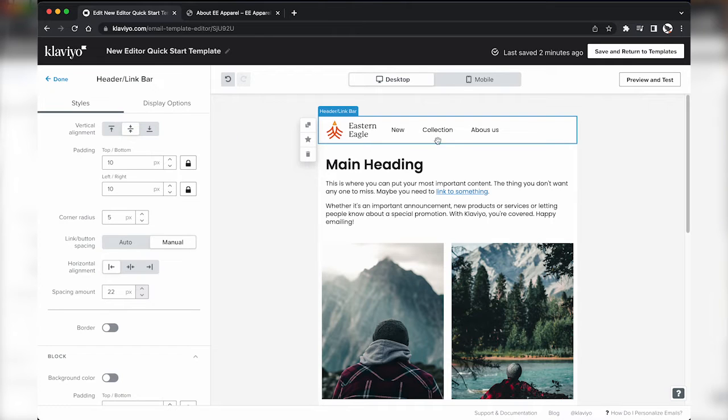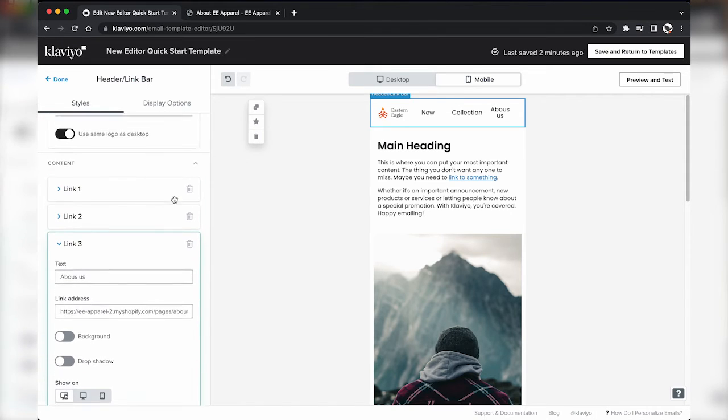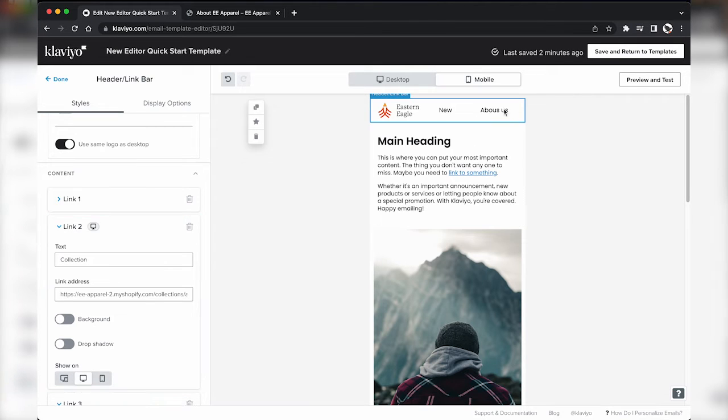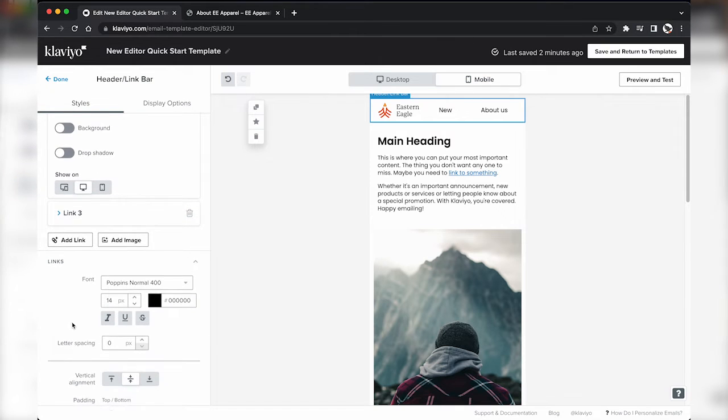I'll click on mobile and I can see here that it's not quite wrapping the way I want it to. What I'm going to do is make my collections link only show on desktop. So this text looks better on mobile, although on mobile, I might see if I can adjust my spacing a little bit.